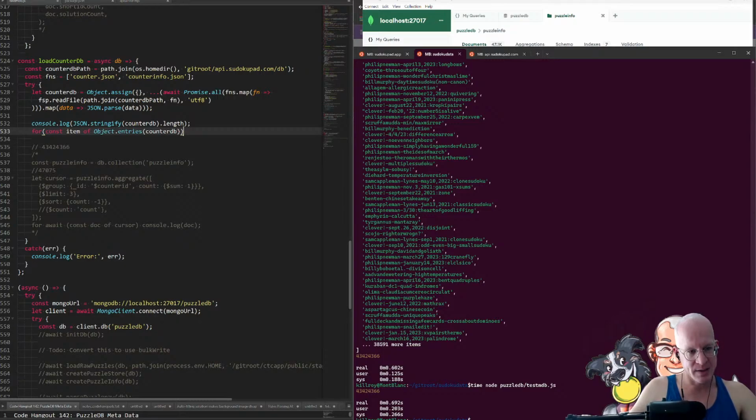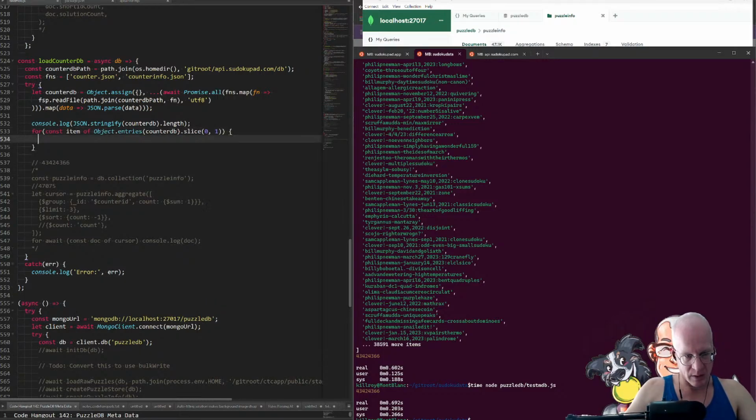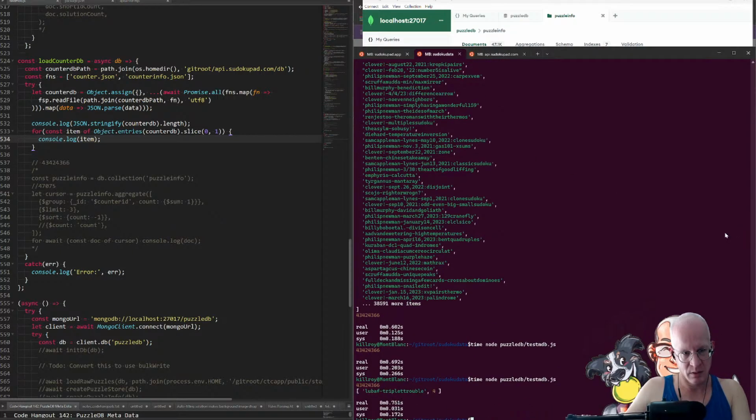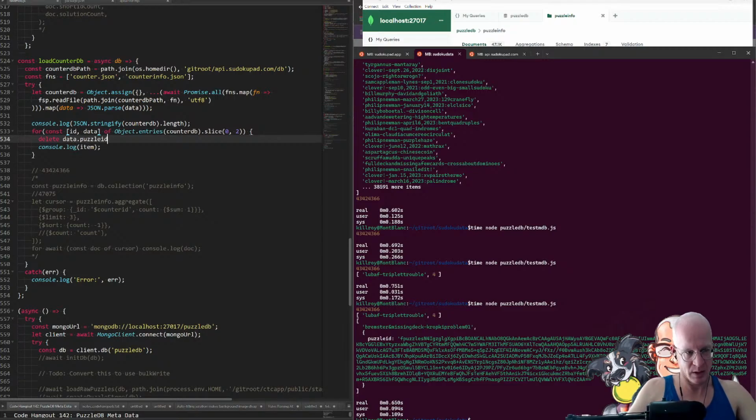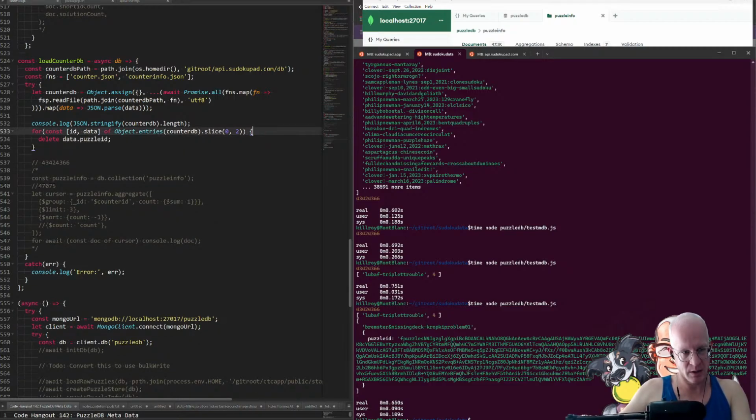I'm trying to think, how do I get access to the entries? Ah, okay, if I do slice 0, 1, it'll give us a look at one of these entries, right? Maybe 2. The first one is our little special case. So it's the second item, right? So we'll do ID data, and then we'll just do delete data.puzzle ID. And that, I think, should do the trick. And then we can do this afterwards, and it should be much smaller.